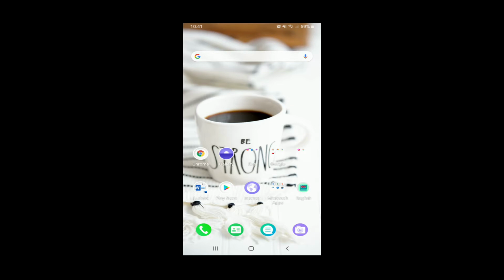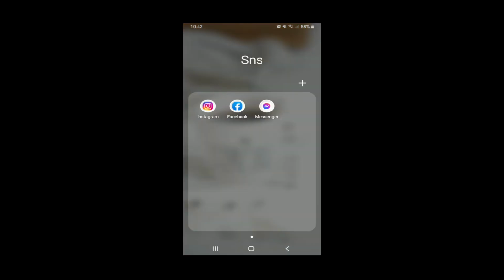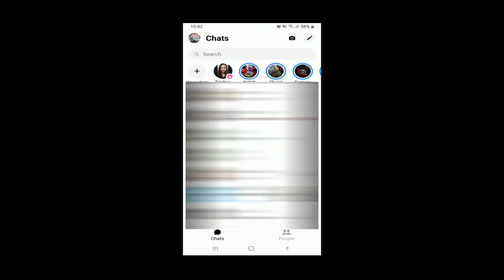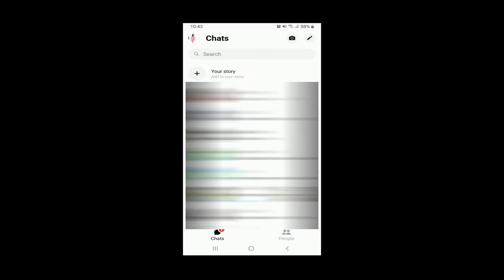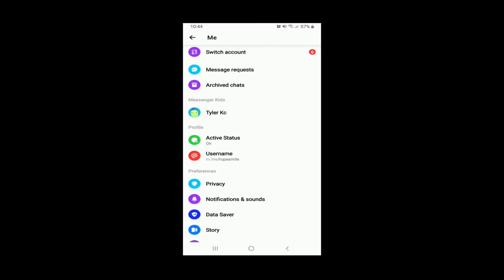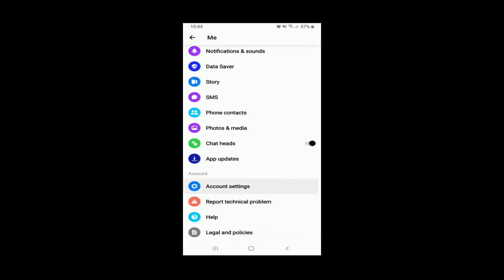In order to deactivate your Facebook Messenger, you'll need to first deactivate your Facebook account. Tap open your Facebook Messenger application and sign into your account if necessary. Once you're signed into your account, tap on your profile picture at the upper left corner. Now, from this page, scroll all the way down and tap on Account Settings.